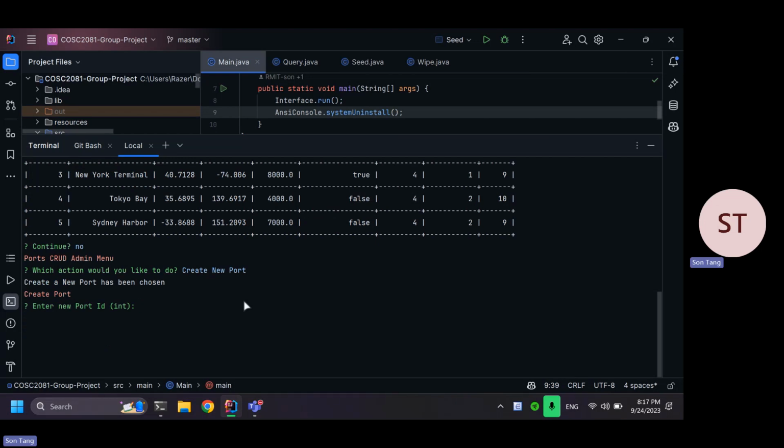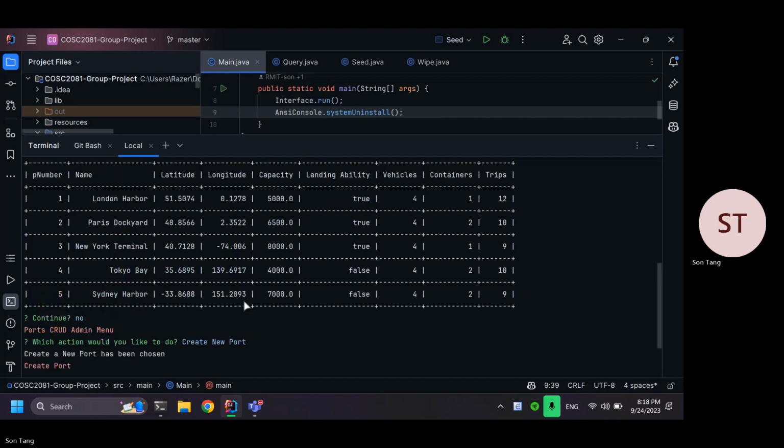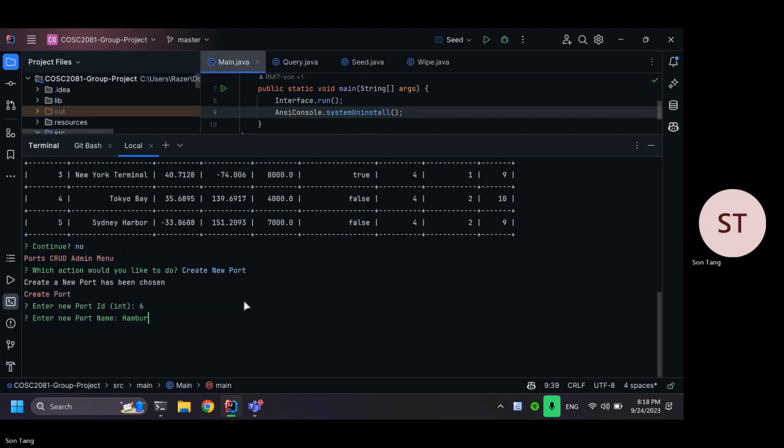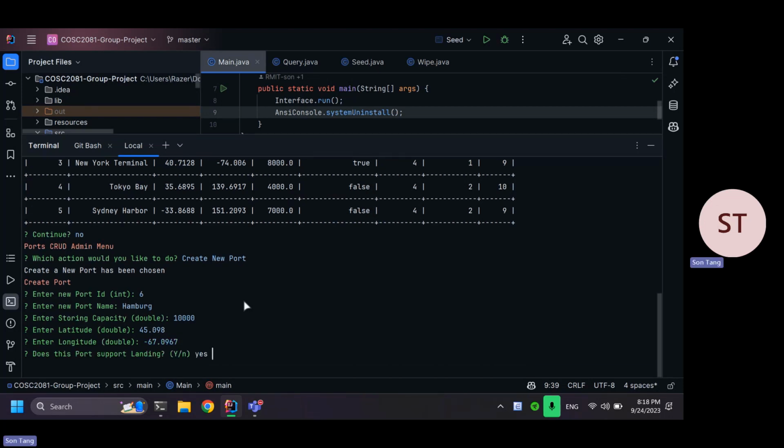I'm going to type a new ID being 6. Hamburg. Storing capacity 10,000, 45.098, negative 67.0967. And yes, this does support landing ability.